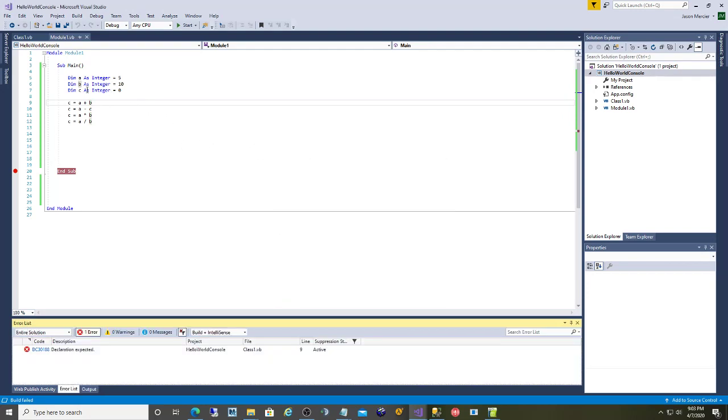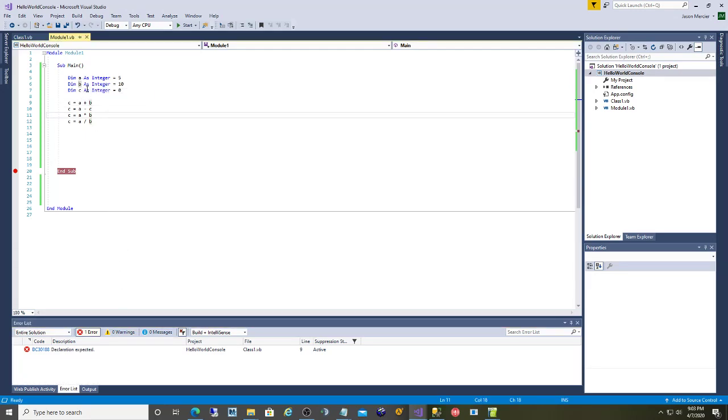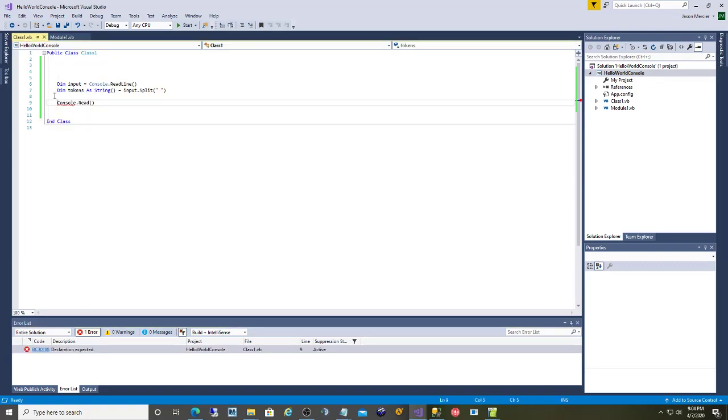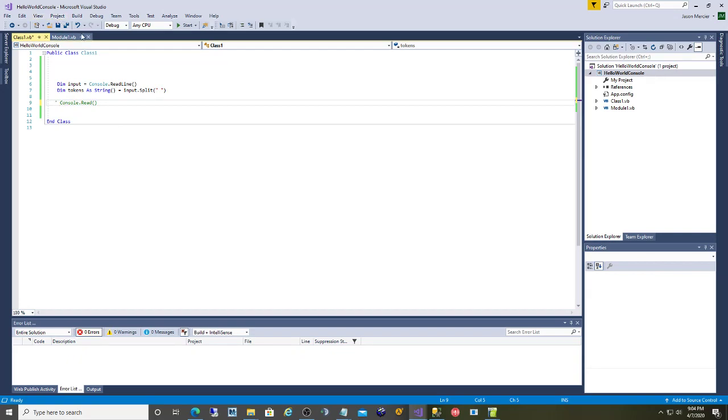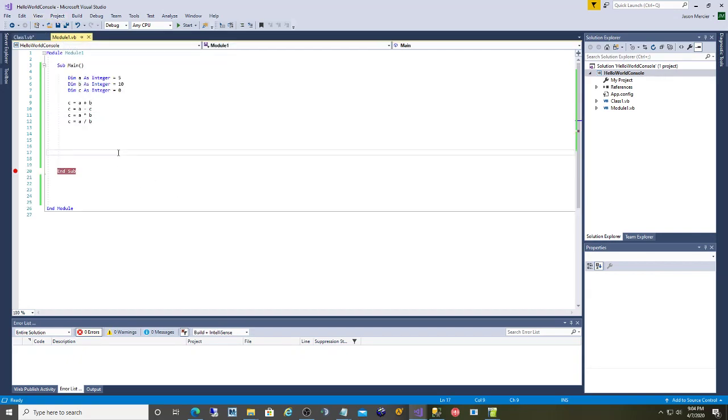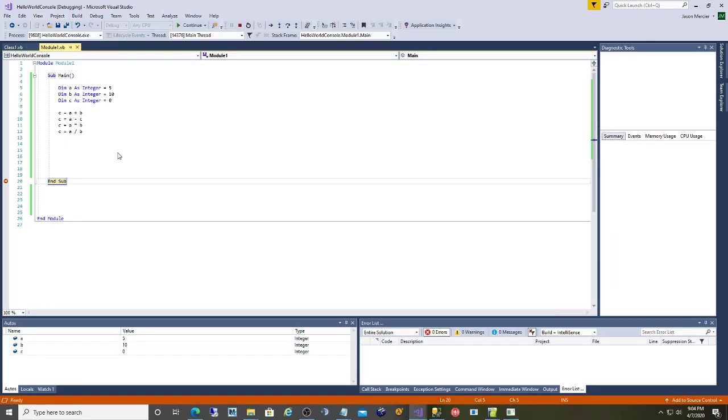So, wait a minute. Why? Duplicate declaration? Oh. That's why. Sorry, that was my bad. That's some notes I had from before. All right. So now, bam. Now that's all it does.